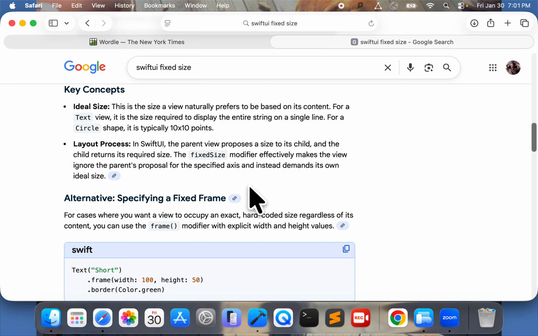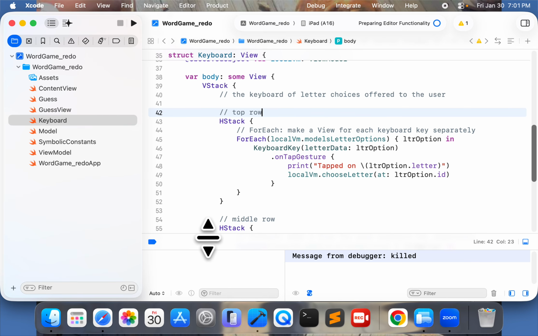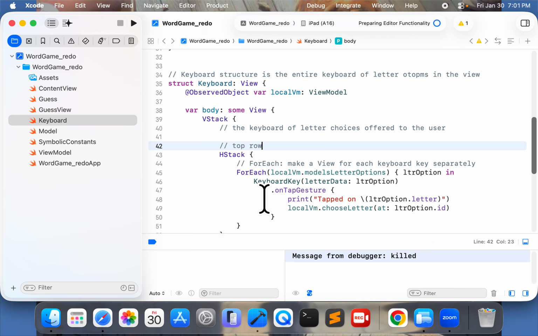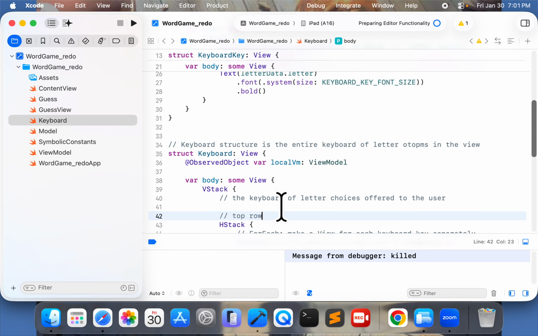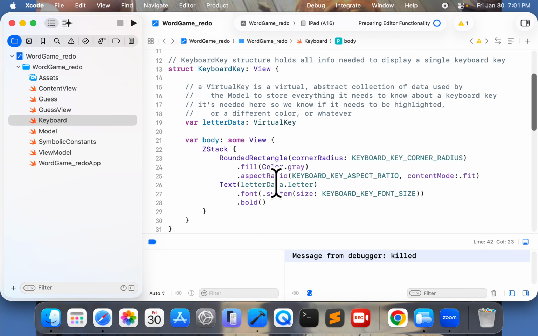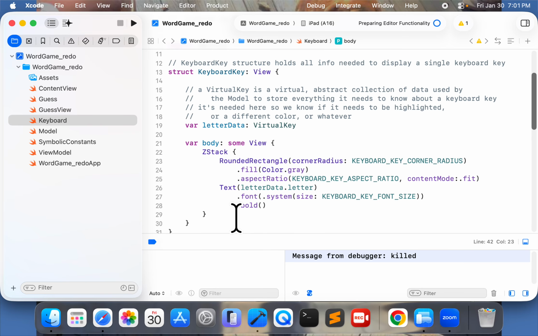And sure enough, I ended up with something very similar to this. This frame here, what you're doing is specifying a box and saying that no matter how big the letter is, the box should always be the same size. And after some trial and error, I'm sorry that you don't get to join me in trial and error, it turned out that the keyboard itself should not try to impose a frame on each of the keys. The key, a single key, should impose a frame upon itself.